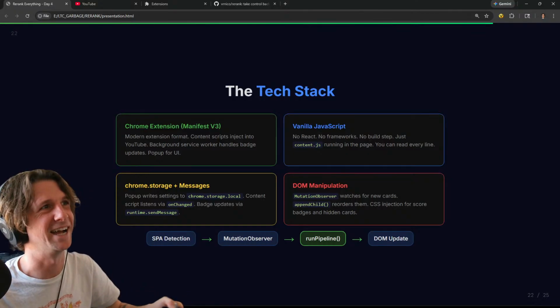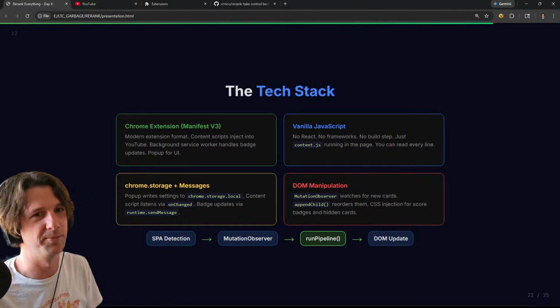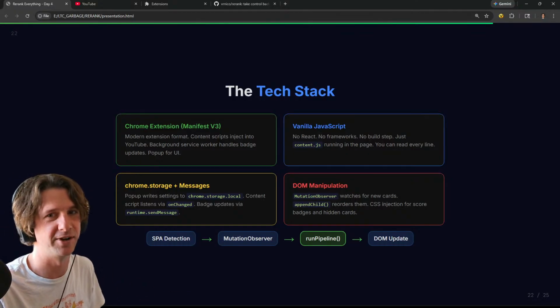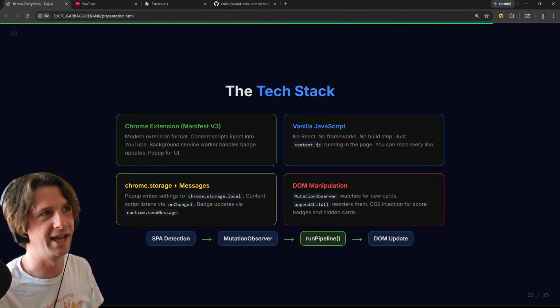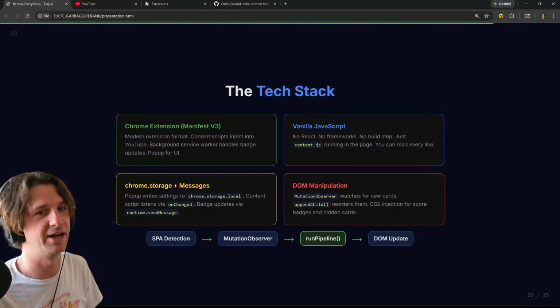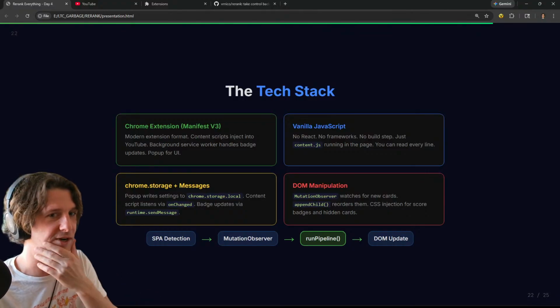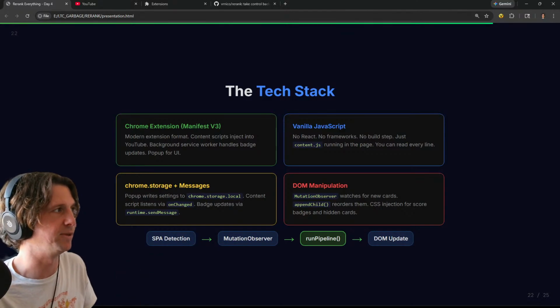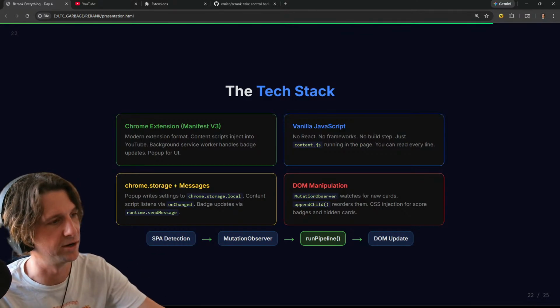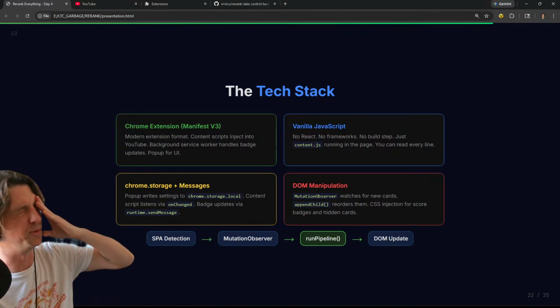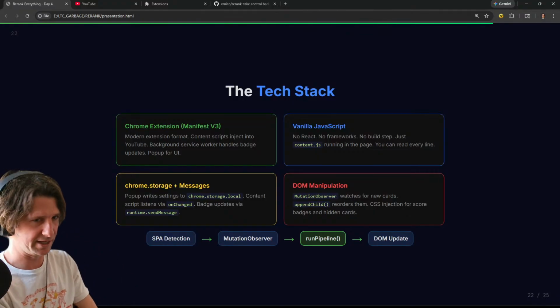All right, so the tech stack. We're using the Chrome extension. This is Manifest v3, a lot of vanilla JS. Look at the content.js file. Chrome storage, local storage. We talked about local storage maybe two weeks ago, when we built this CRUD fish tank thing.